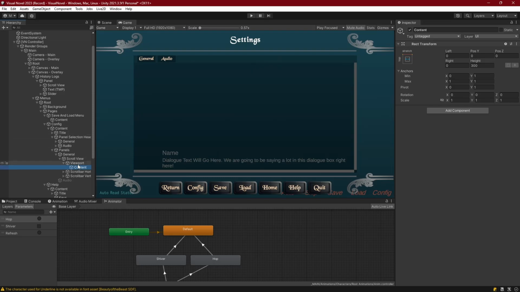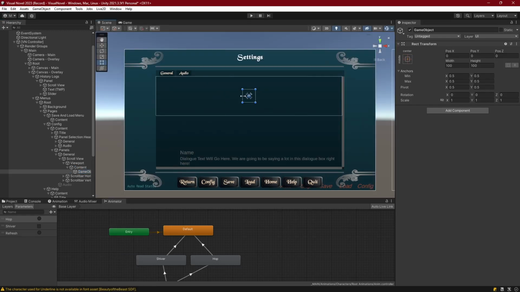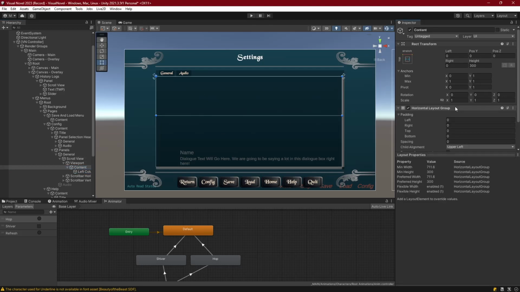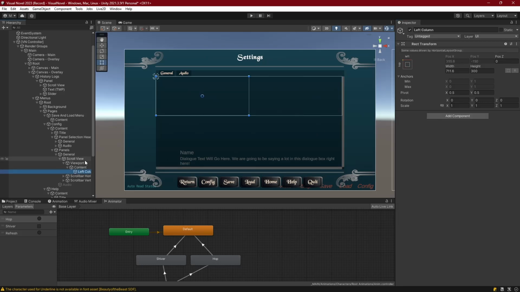So I'm going to create two columns. So inside of content, I'm going to create an empty. And this empty is just going to be basically half the size of the content container. And this will be my left column. So left column. And then content, I'm going to set it to have a horizontal layout group, where the left column will be in one spot and the right column will be in another.